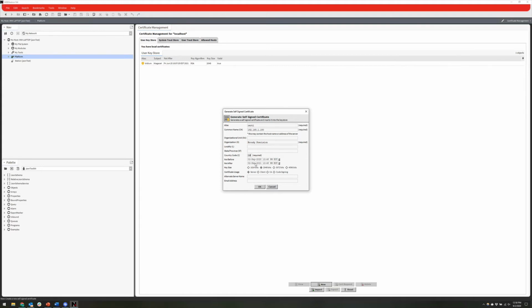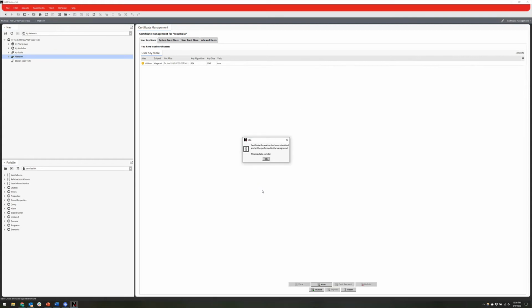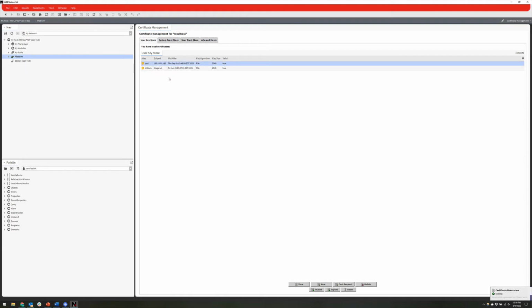And then the same requirements as before. And then we can make this longer if we wanted to for the expiration date. I'm just going to leave it as 1 year. And then if you had any additional names that you were going to reference the server from, you could put those in here as the alternate server names. And then I'm also going to put in the email address. And then I'm going to hit OK. And it'll do its thing, generate the certificate. So now I'm going to select that certificate.